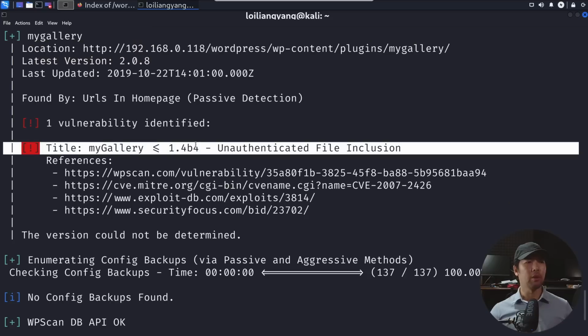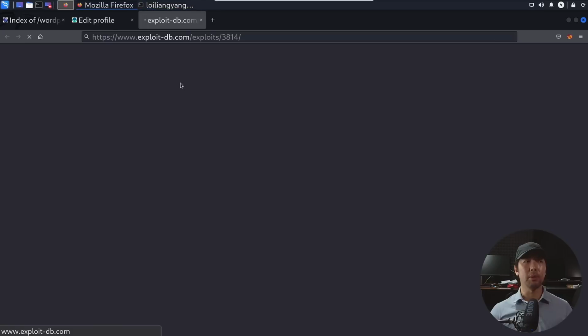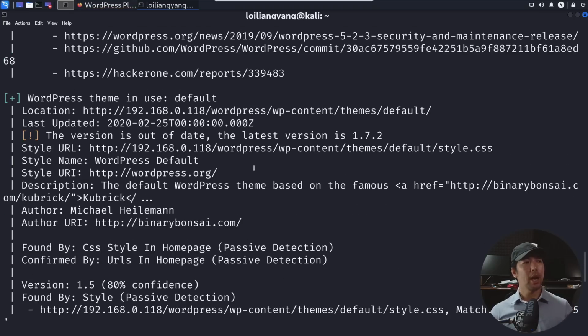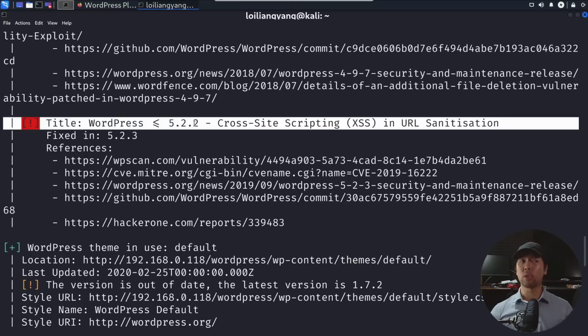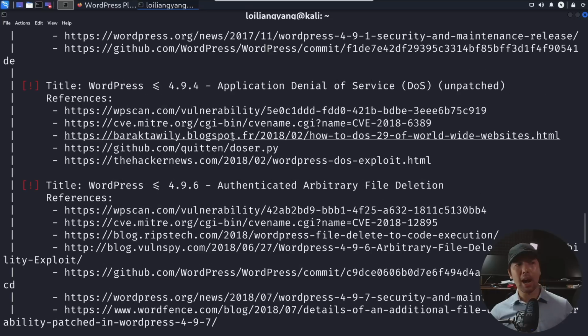And of course, in this case, we can see the following: unauthenticated file inclusion. And we can open, for example, exploit-db.com. If I go back to the terminal result, we can see many other possible vulnerabilities that we can target. In this case, we have cross-site scripting and URL sanitization for WordPress versions less than or equal to 5.2.2, and many other different types of CVEs and vulnerabilities that we can go after.